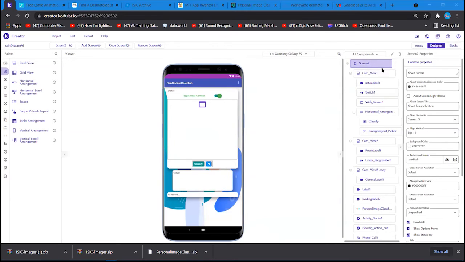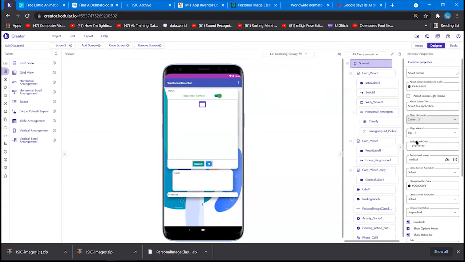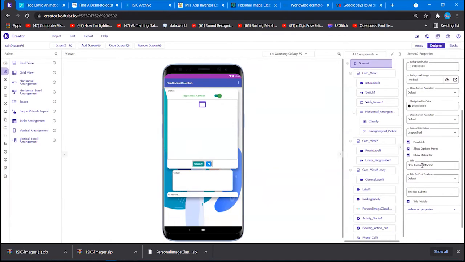Okay, so in screen 1, I think my property was set to the align. I don't know if this is the default. I think this should be there. So it was left to default also. I think everything. The only thing I did was change the title. So the title display here, I made it skin disease detection. You can do that in your free time, but let's move on.